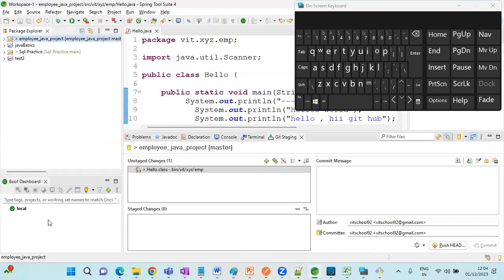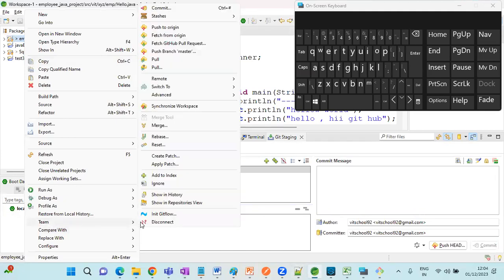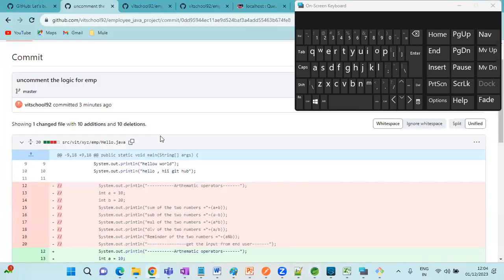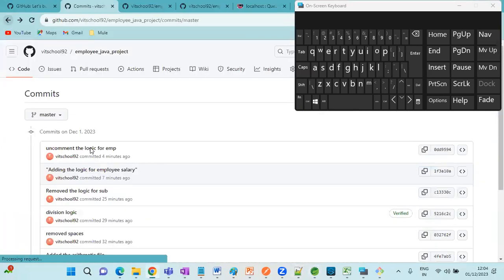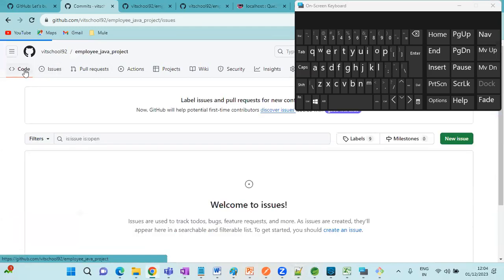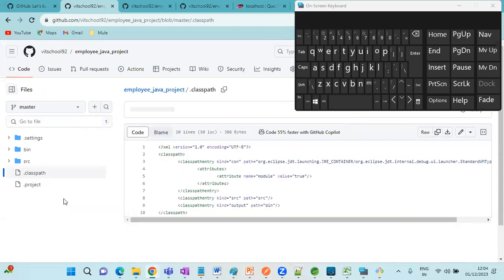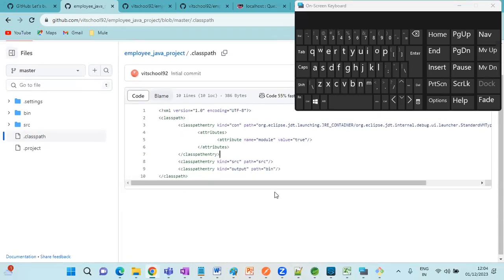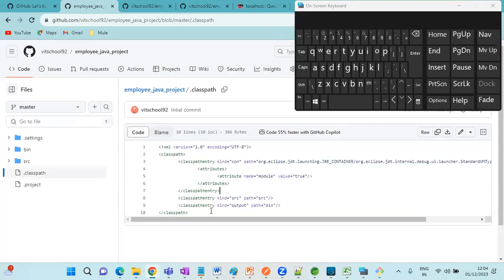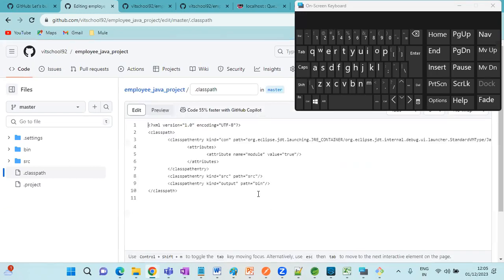If you don't want to perform these commits, then go with the option which I told you. Right click on the project, click on Team, go to the commit option. See here, again, someone has modified your code, or you directly modified it here. In that case, what you need to do? Suppose .classpath, I'll keep one space here. That's it. Just simply edit this file.